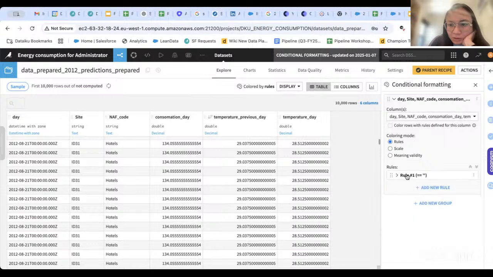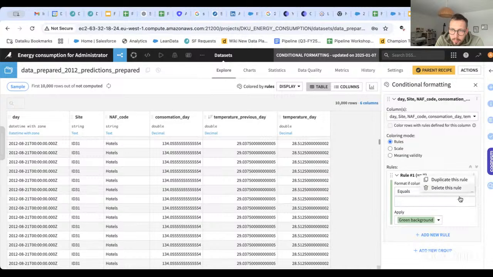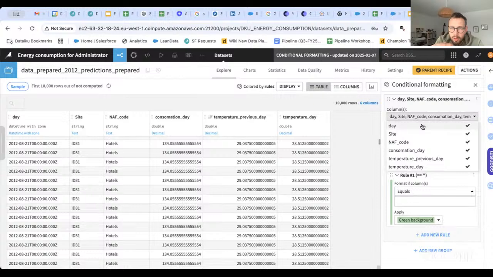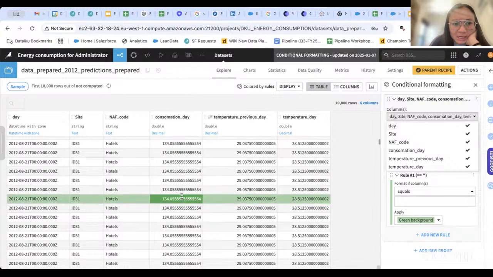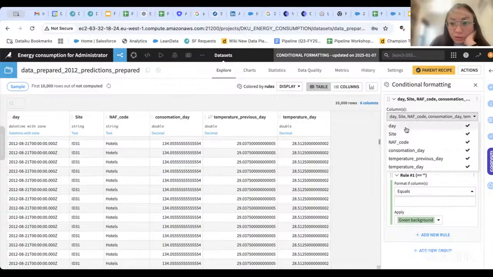Rules. Format if columns. When you were selecting here in the first drop-down menu, you selected everything. Can you tell us why? So here I understand that I need to highlight all the rows where the nav code is hotels. So I think that I need to color code all the columns that correspond to a row where the nav code is hotel. Okay, that's interesting.